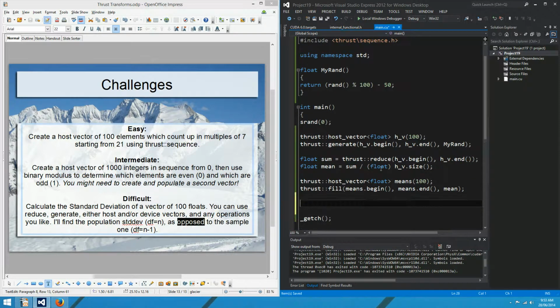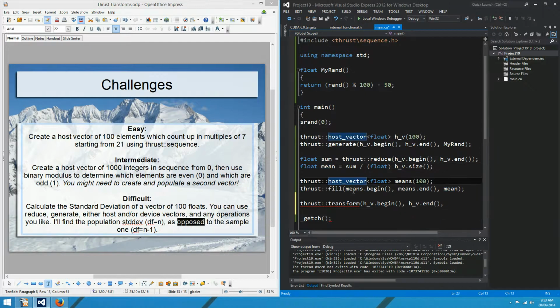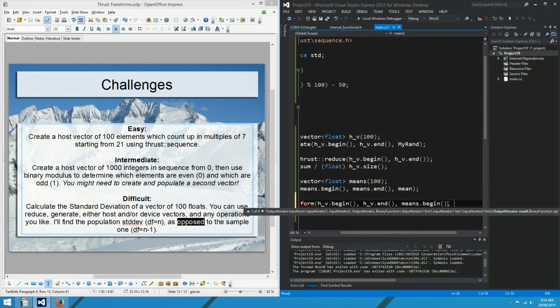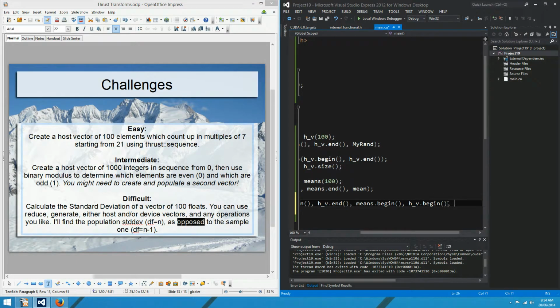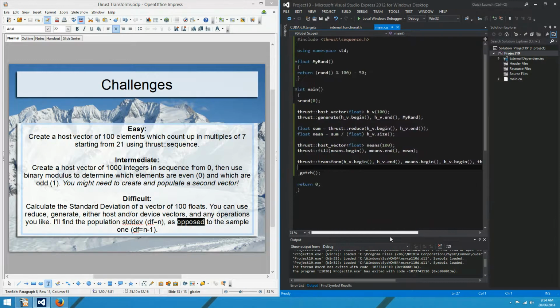And the next thing that we've got to do is subtract each item in h_v from those means. Then we've got to square it. So, well, we'll take it one step at a time. So thrust transform, subtract is a binary operator, or minus, I mean, more than anything. And the range is from h_v.begin all the way to h_v.end. And the other operand for the subtraction is going to be means, the corresponding items in means, and I might store the result in the h_v vector. And IntelliSense seems to have died, but we're going to have to supply an operation, so minus. And they're floats. Yeah, so that should do the trick. That's going to subtract each of the items in h_v from the mean.